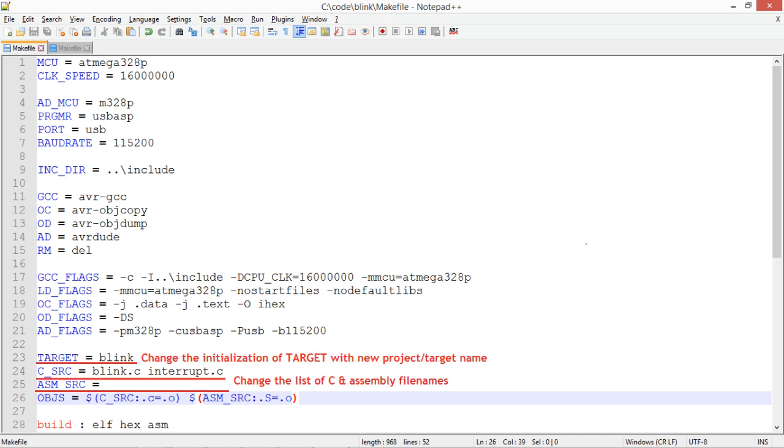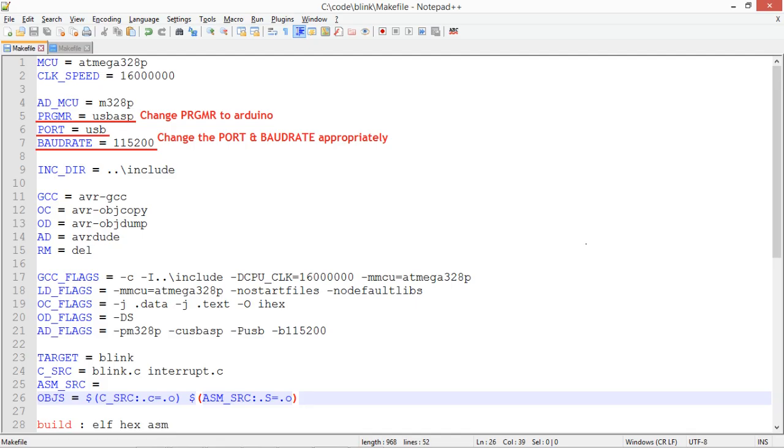The make script can also be used in new project with minimal change. Change the project name in the target variable and list of the C and assembly file names as required by the project. To use the make script to flash the development board connected to the PC over FTDI based USB serial adapter, change the variables PRGMR, port and baud rate accordingly.